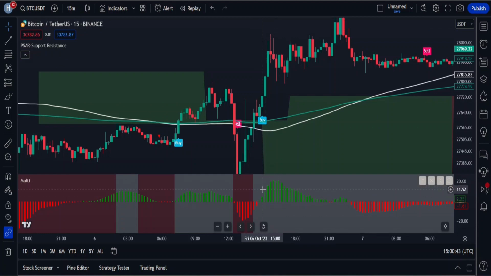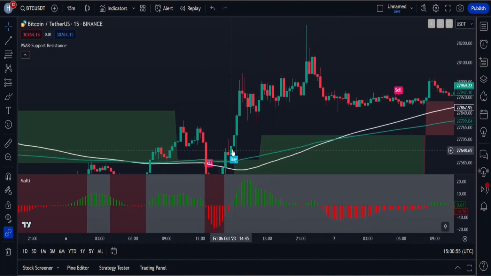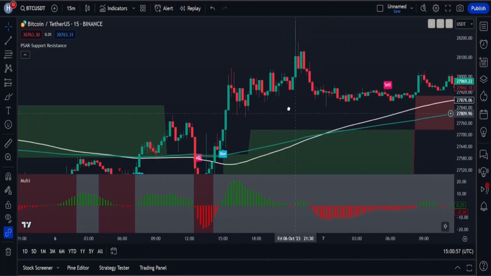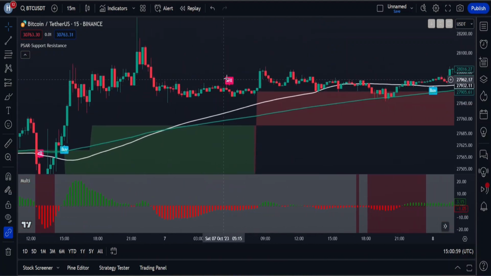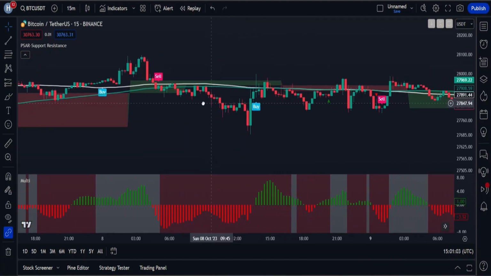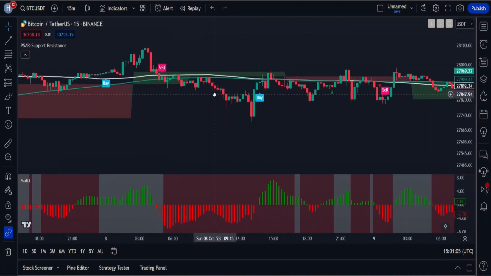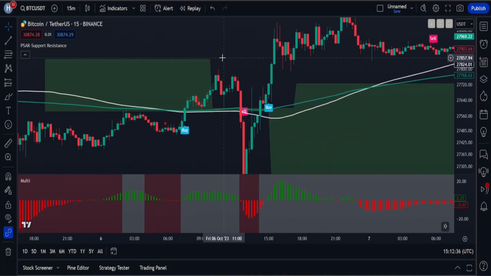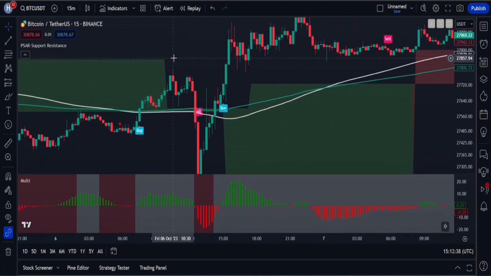And for that, the histogram of this indicator should be green in color and above the 0 level. And also the background color of this indicator needs to be white. So if all these conditions are fulfilled, the buy signal is valid and you can use this signal to enter a buy trade. And for entering sell trades, the rules are exactly opposite. I will explain everything in more detail when we go through the buy and sell trade example later in the video.